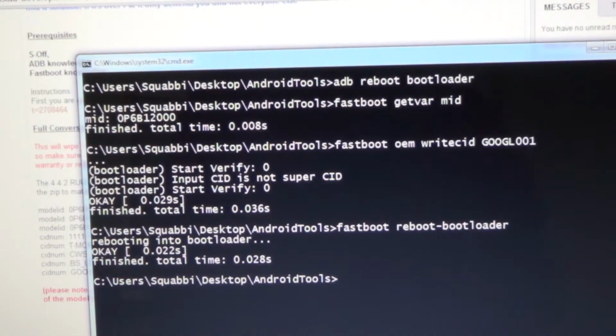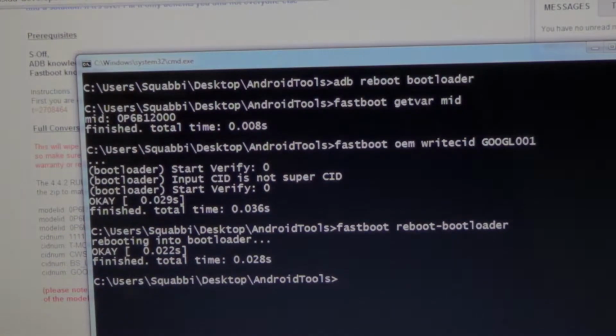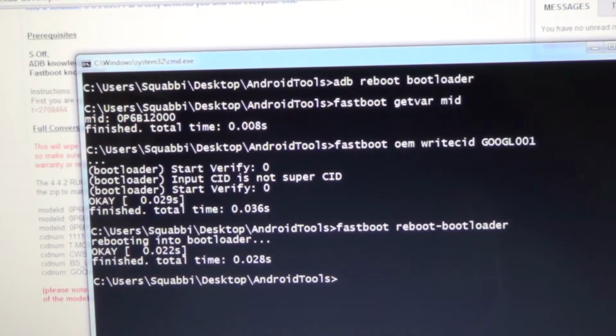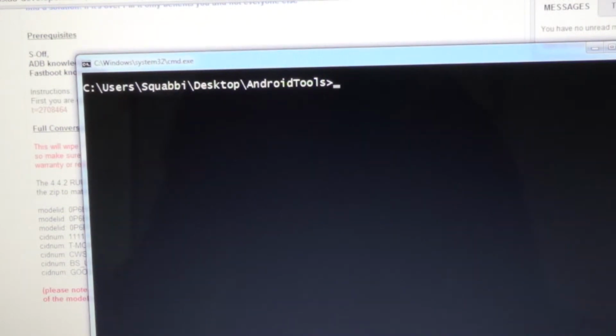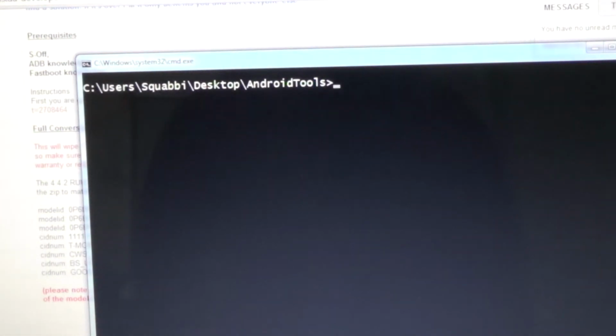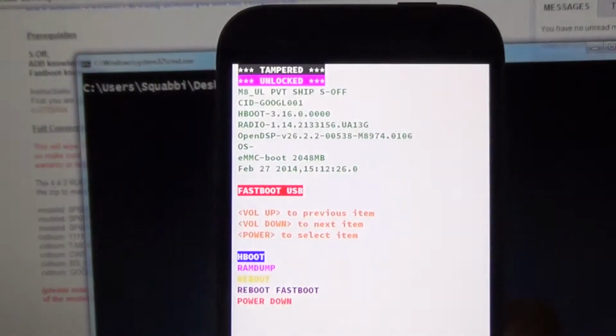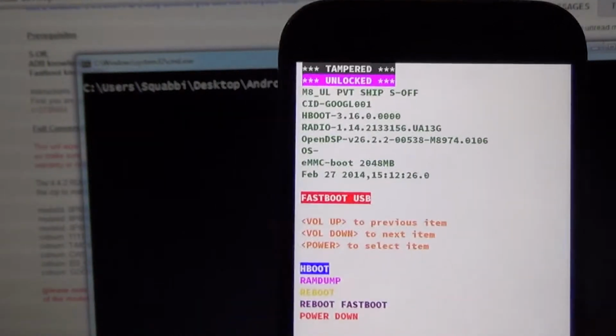So this will wipe your device 100%, your internal SD card at least. I would take out the external SD card just in case. So once you've checked that your external SD card has been taken out, I just took mine out, we can now begin flashing the ROM update utility so we can fully convert our phone to the Google Play Edition. So from this point, your phone would be in the bootloader, like this, and have the CID changed and model ID changed. We also need security off, of course.